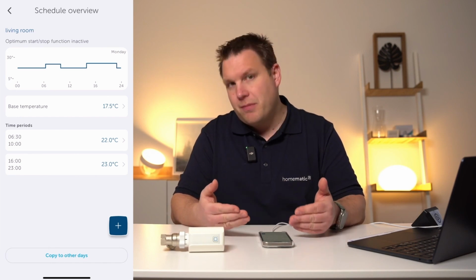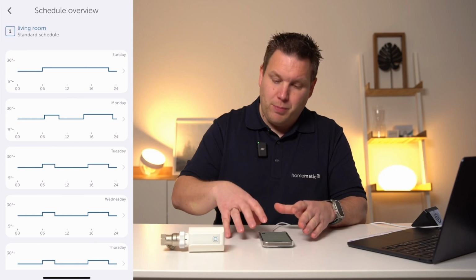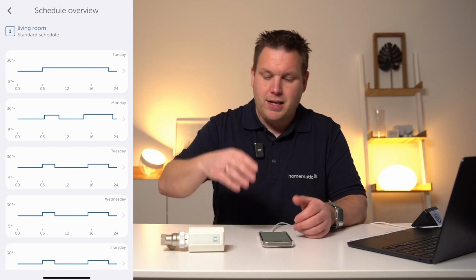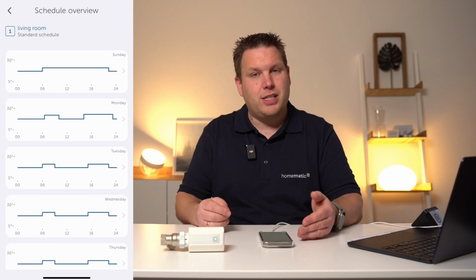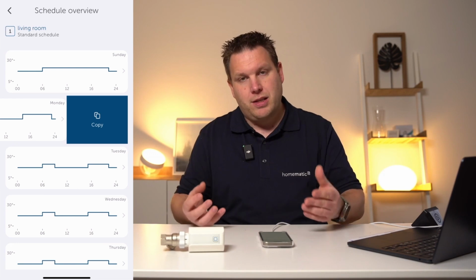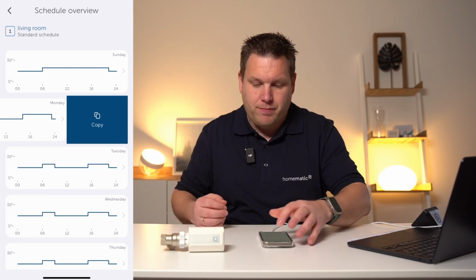Additional time periods per day can be defined using the Plus application. We switch back to the overview and can now easily copy this heating profile to every weekday, so we don't have to adjust each weekday individually.